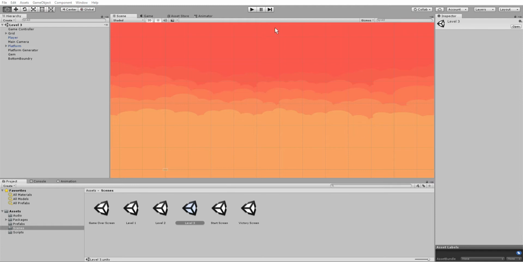The next item is multiple scenes. Obviously the level 1, 2, 3, and my start, victory, and game over screens each are their own individual scene in the game. The next item is player affected by gravity, and the start, fail, and victory screen.